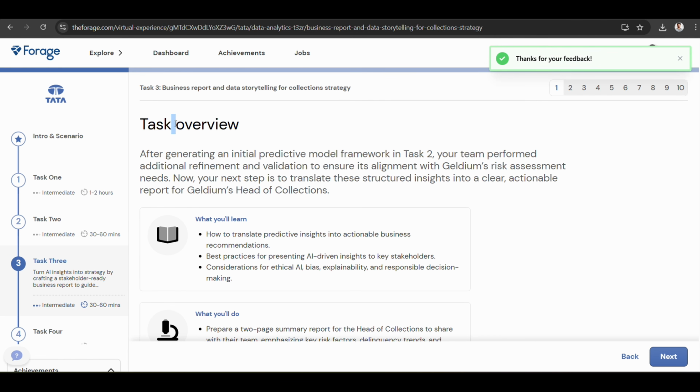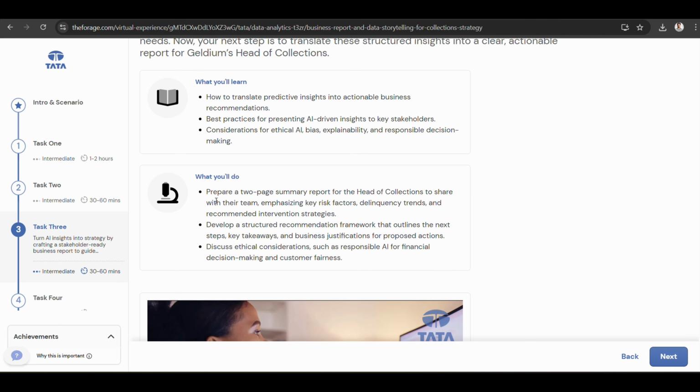And Task 3 is what you need to do: prepare a 2-page summary report for the head of collections to share with their teams, emphasizing key risk factors, delinquency trends, and the recommended intervention strategy. Develop a structured recommendation framework that outlines the next steps, key takeaways, and business justification for the proposed action. Discuss ethical considerations such as responsible AI, financial decision making, and customer fairness.